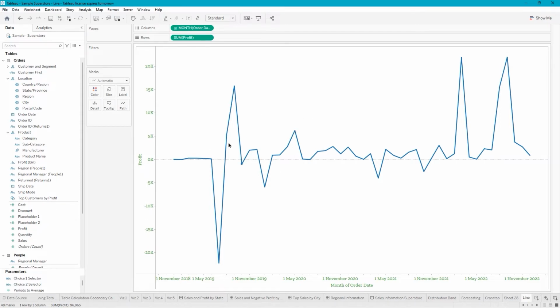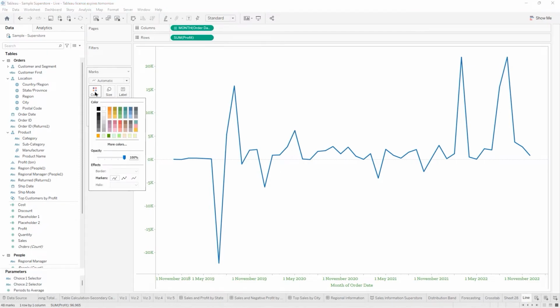And then go ahead and do your usual formatting. I'm going to change the color of the line to that dark green. And I'm going to give it a worksheet shading.